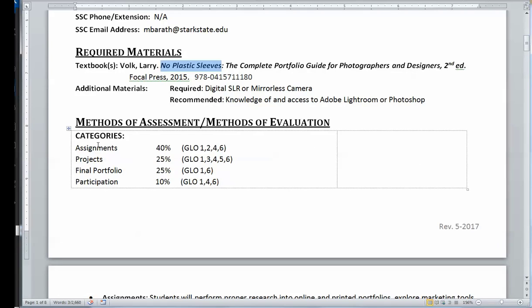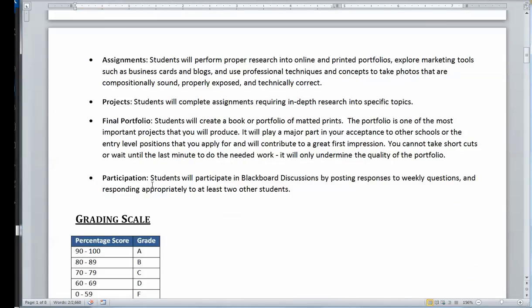Grading for this course is broken down into 4 categories. Assignments, which are worth 40% of the grade. Again, those will be delivered a couple each week. There are projects, which are more in-depth assignments, 25%, a final portfolio, which will be either a book or prints, and that's worth 25%, and then participation, where you will interact with other students in the course.